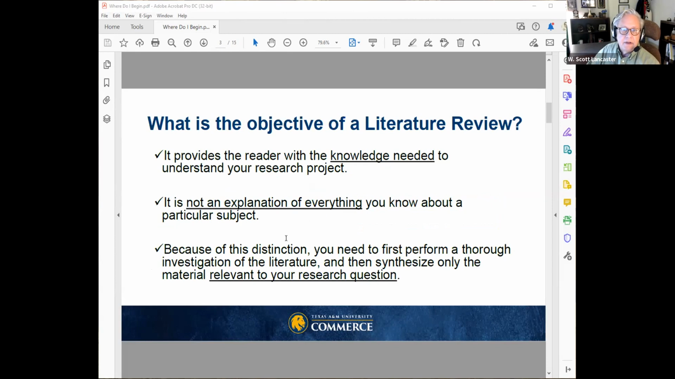And the objective of the literature review is, first of all, think about your reader, which is going to be, on a very small level, your advisor, the person who's guiding your thesis or dissertation. They are your main reader, but then there are the other people on your committee, and there's the scholarly community as a whole. But what you're wanting to give them is the knowledge that they need to understand your research project. It's the groundwork that you lay so that your project is in context and makes sense.